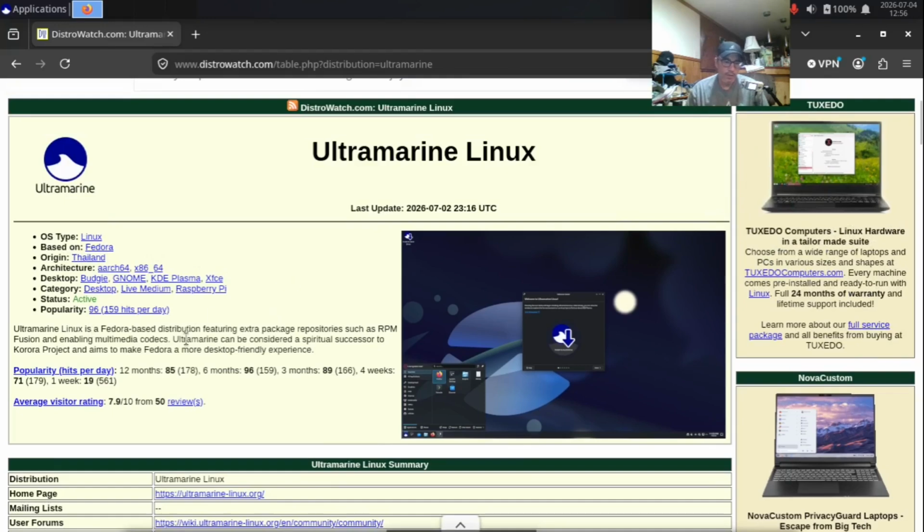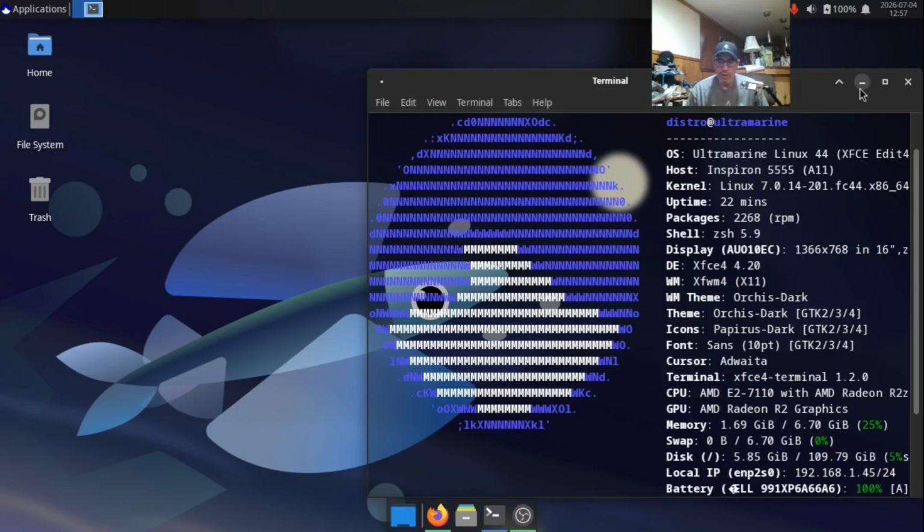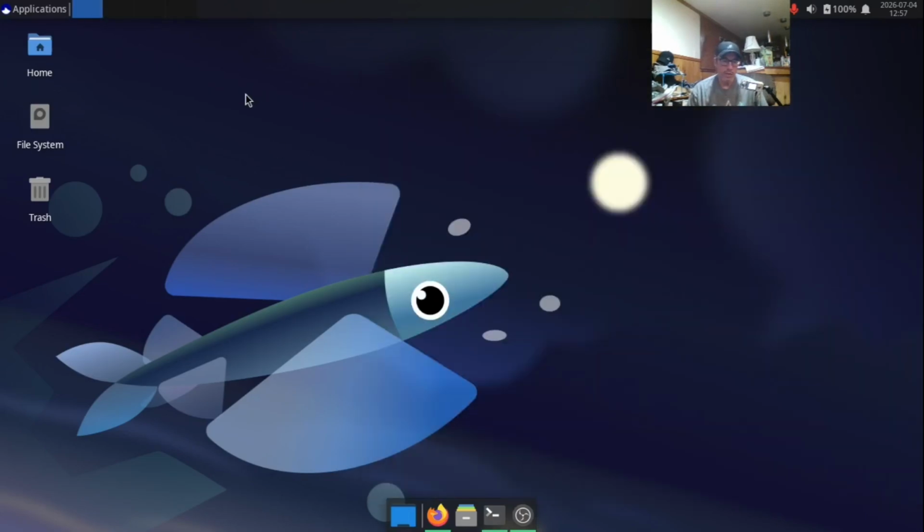Let's see. Fedora based distribution, extra package repositories, RPM Fusion, and enabling multimedia codecs. It says here it can be considered a spiritual successor to the Korora project. I haven't heard of that before. Aims to make Fedora a more desktop-friendly experience. Yeah, so far, if I had to speak to that, it seems to be pretty true. This is what my desktop looks like.